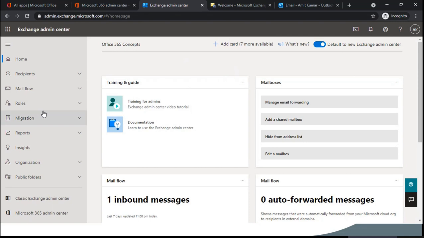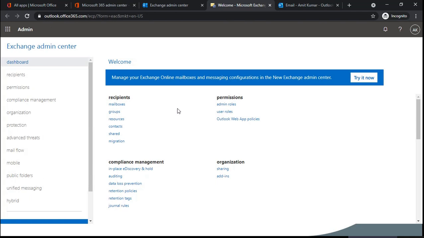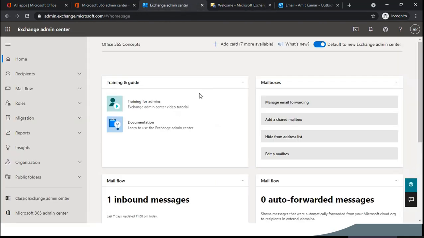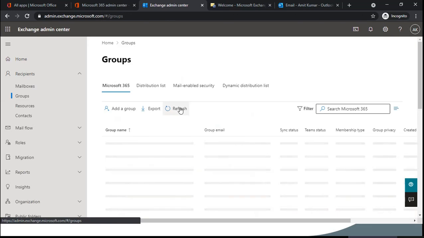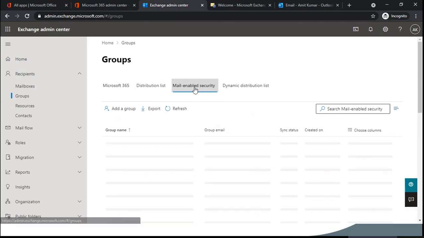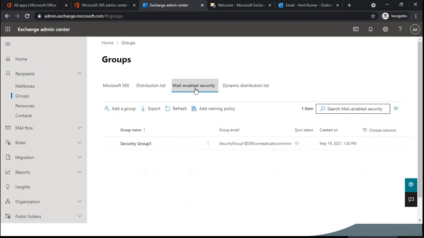If you want to use the older version of Exchange Admin Center, you can scroll this page down and at the bottom, you can click on this option which says Classic Exchange Admin Center and you will be redirected to the older view of Exchange Admin Center. Now, if you want to manage your groups from the modern Exchange Admin Center view, you can go to recipients and then go to groups. From here, you can go to the mail enabled security group tab, and from here, you can create a security group.